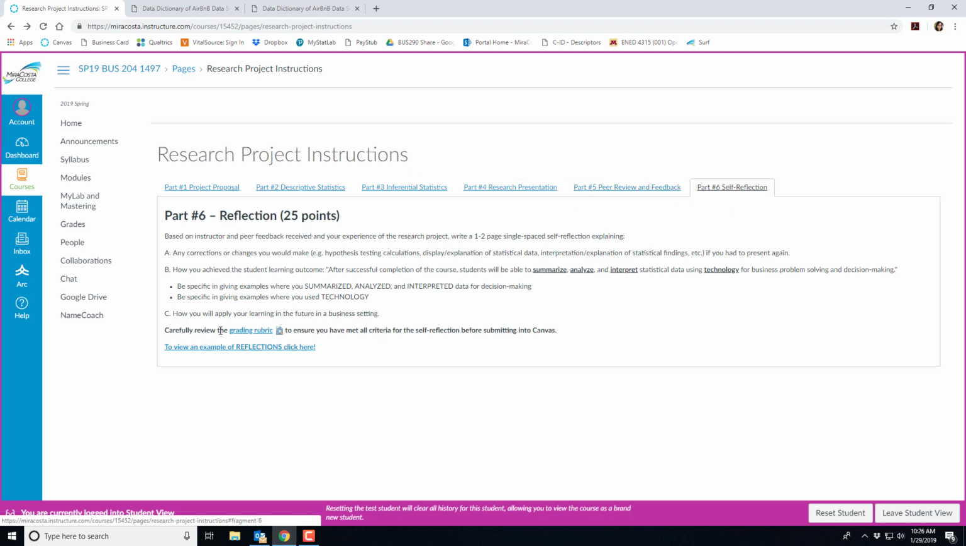So notice that in all of these parts, I have a link to examples. It just takes you to that one page where all the examples are posted. So take a look at those and just note that they're good examples, but not perfect. You want to make sure to read through the instructions carefully and make sure you hit each requirement. And whenever you have questions with the project at all, please let me know.